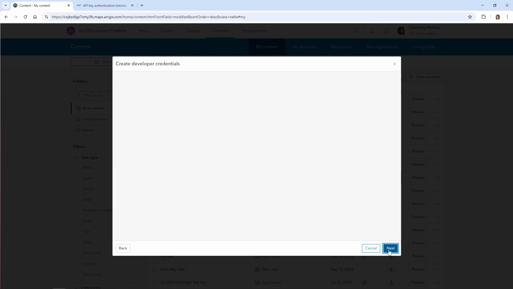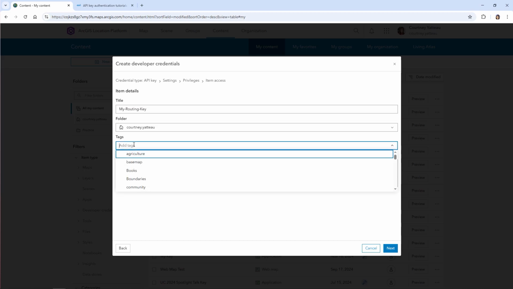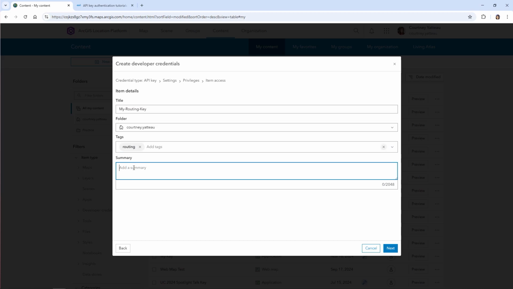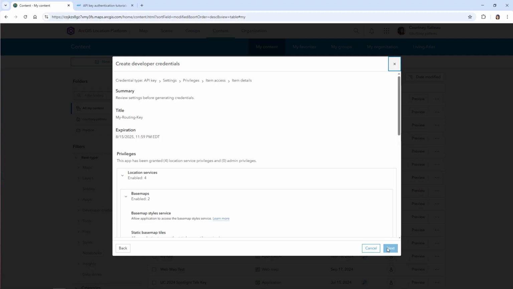Click Next when you're done, and you'll be prompted to give your API key a title, summary, and to add tags. Be sure to read the video description for more guidance on best practices. Now that we've filled out the fields to distinguish this new API key from your other content, select Next, and you'll be provided with a summary of your key. After verifying the information, we will select Next.